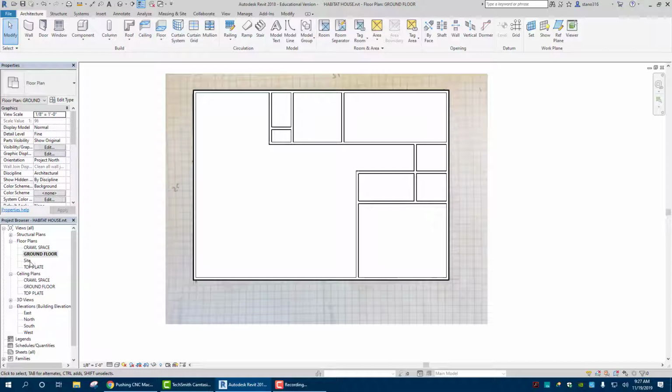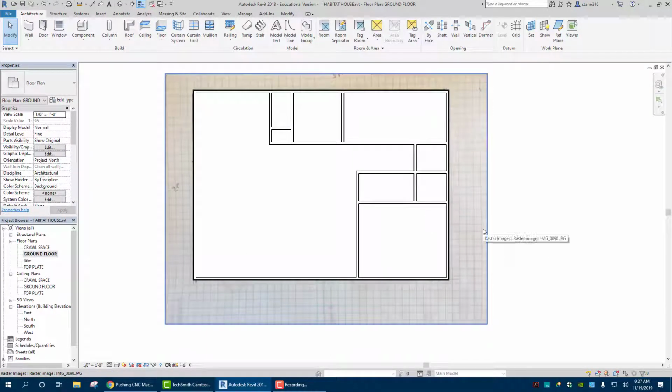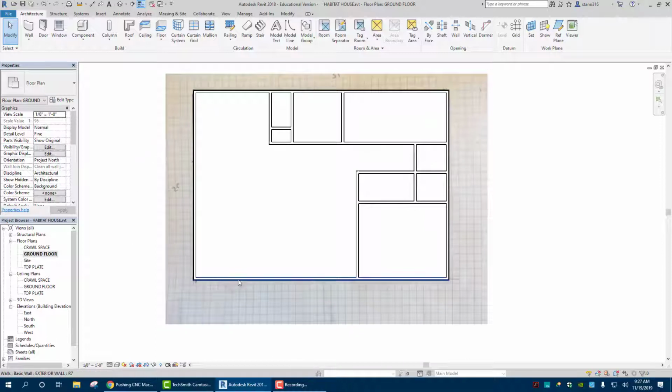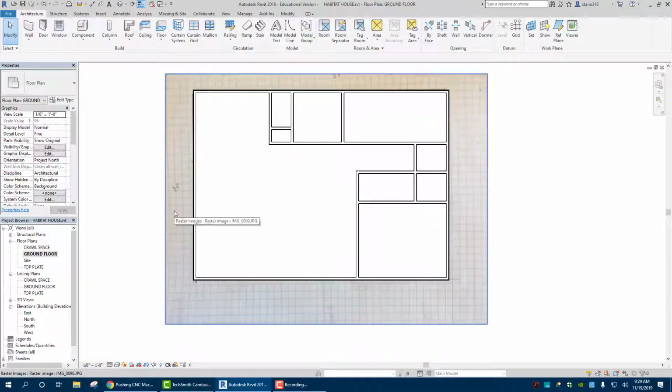Ground floor plan. Okay. If you want to keep your image up, you still can. If you don't need to keep it up anymore, I'm going to start placing my doors in. Okay, so I'm in my ground floor view. Now, this may be an issue. It may not be.